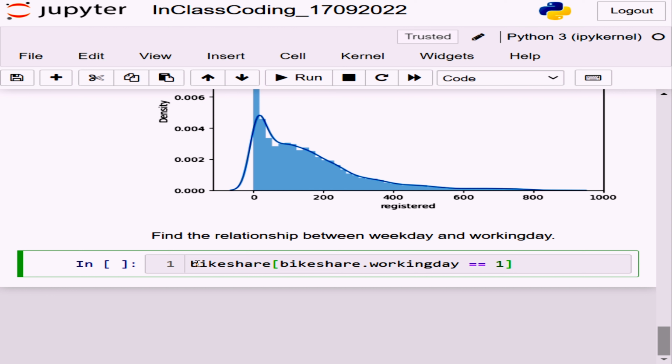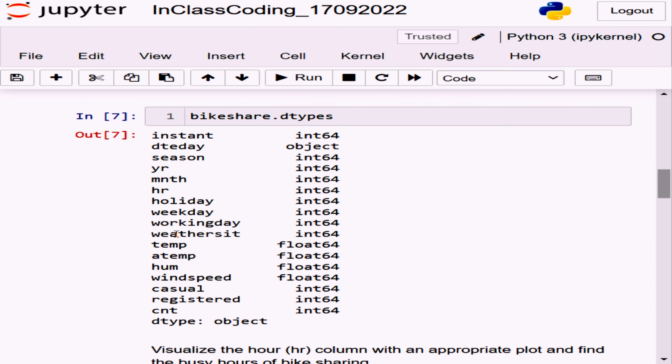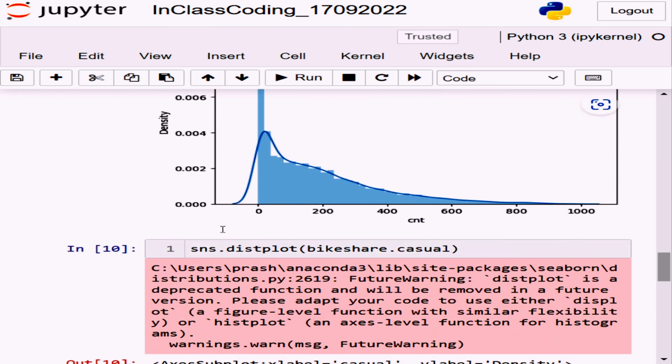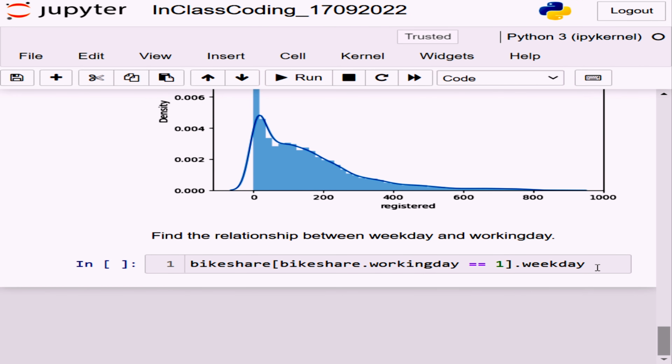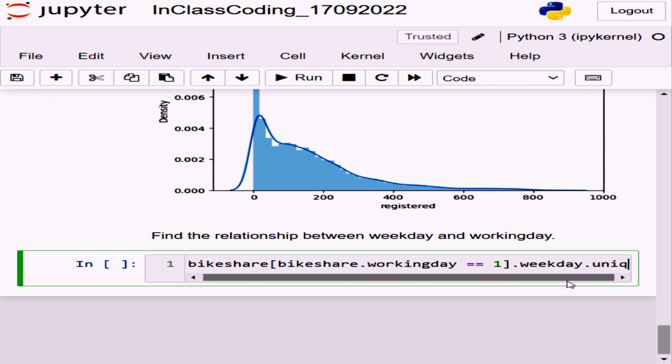Then dot, I have to look at which particular column? There is a weekday, right? Let me check, because it's not suggesting. Let me go back. Yeah, there is a weekday, small letters, everything. All right, so I wrote dot weekday. It will tell what the possible values are. I don't want everything. I just want the unique ones. Only one of the values should come only once. So dot, can I write? Not suggesting, let me type. unique.